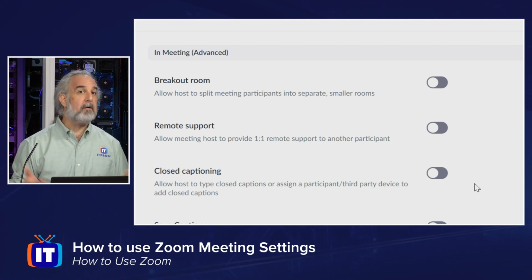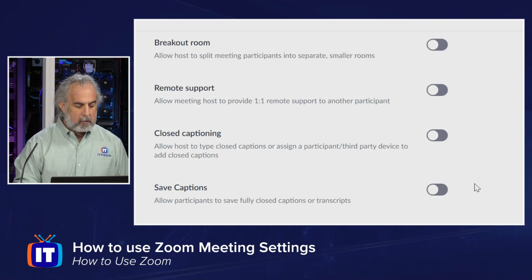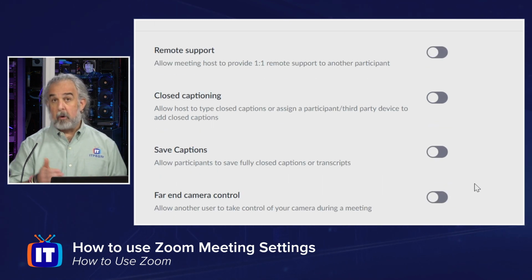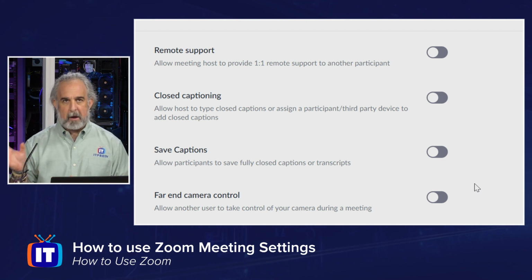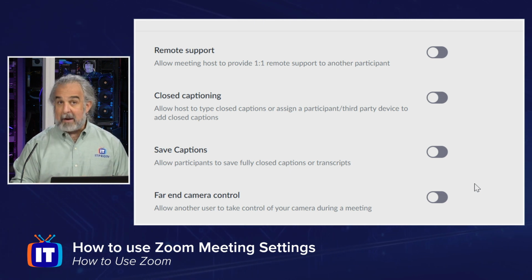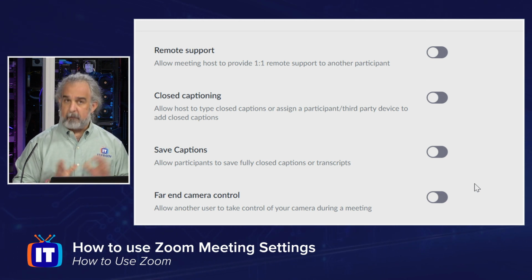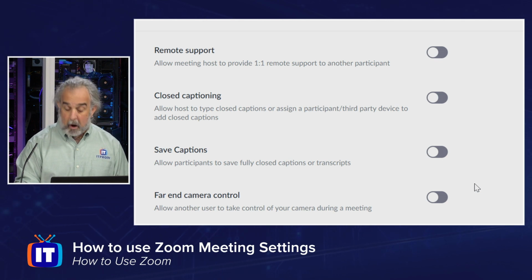So keep in mind, these are advanced settings, but can be very valuable if you choose to put them to work. We do have remote support where you can support remote participants using some external tools beyond the meeting. Closed captioning, if there are accessibility requirements or concerns for anybody who may need that, that can be turned on. Very important to know where those capabilities are if there is a need for them. You could save those captions as well.